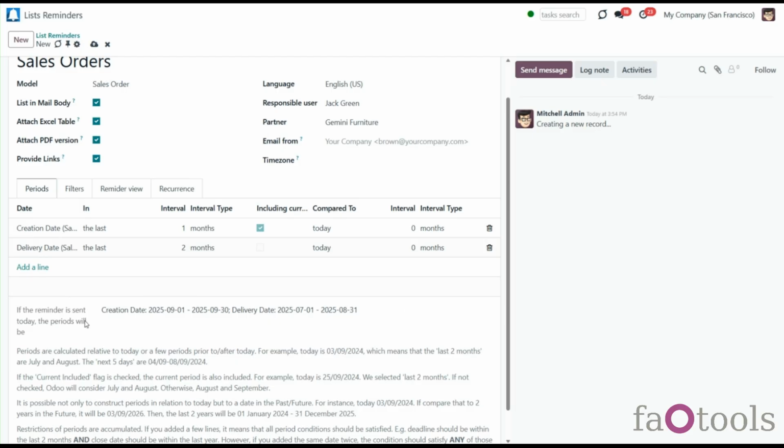In the tab Periods, you will find the dynamic field: if the reminder is sent today, the periods would be. It shows the resulting period according to your period filters in real time. This way you can make sure that you have set the correct period of time for the reminder.